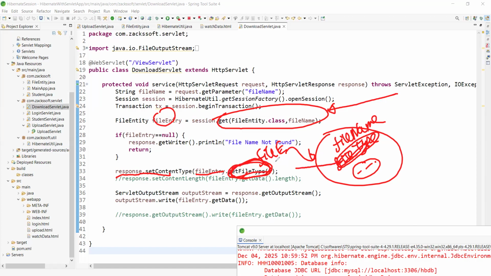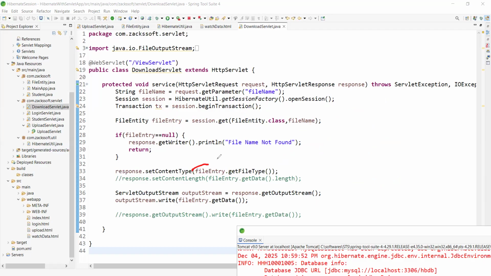To fetch the MIME type, or content type, or file type only. Simply we are fetching and setting the MIME type, nothing more than this, simply on the response method only. Then, I want an output stream. It will return the pipe.